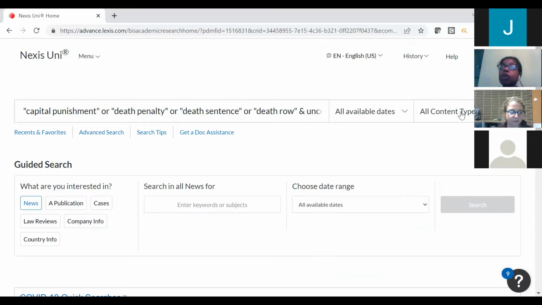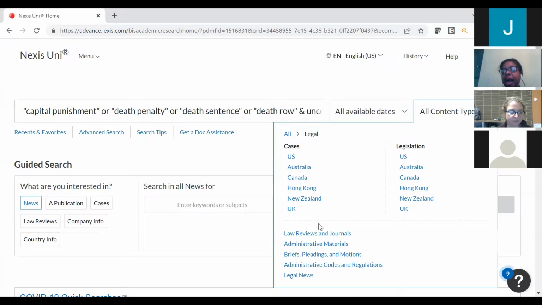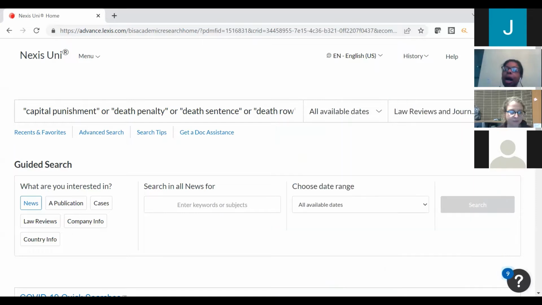The default for searching is all content types. And I can specify. So if I just want to search news or company information, I can, but I'm going to do legal. And at this time, I'm going to click on this law reviews and law journals. Now, I'm going to be very honest with you all.